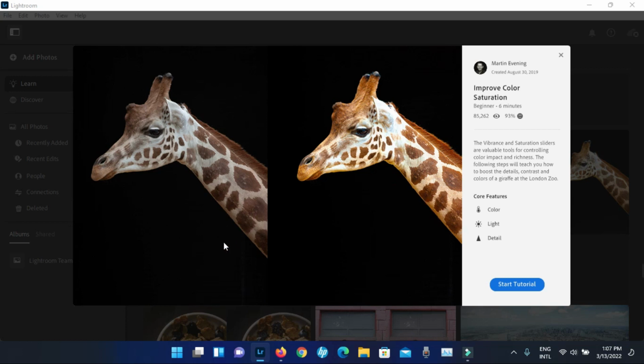What can we do with this image? The vibrance and the saturation sliders are valuable tools for controlling the color effect of these things. The following steps will take care of the details, contrast and colors of the giraffe of the London Zoo. Oh, this is a London Zoo giraffe. Okay, we change the main three features. First feature is color, second light, third details. Okay, let's start it.